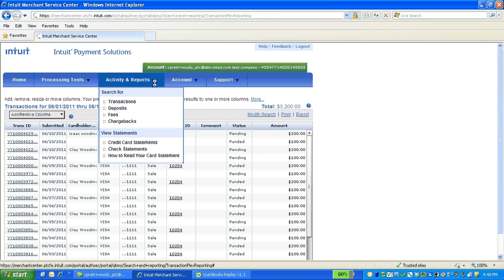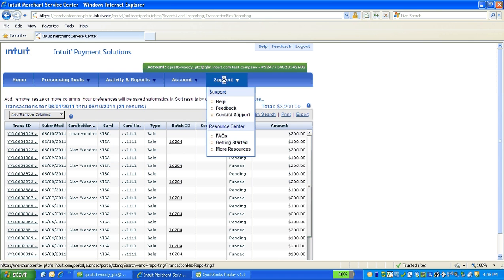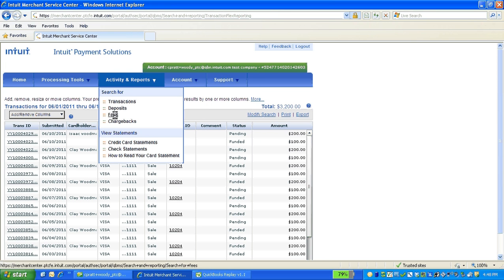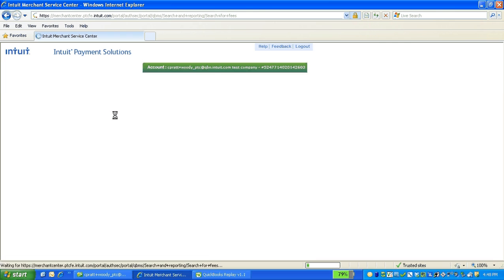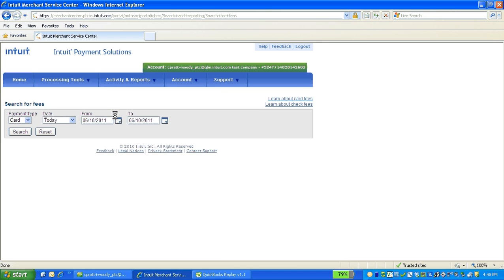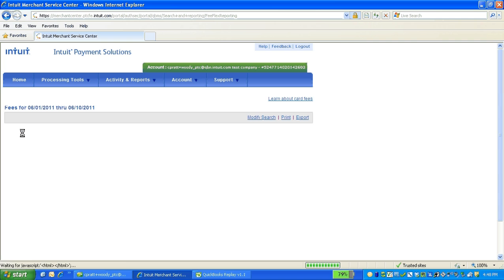Okay, you can also do activity reports for your fees or deposits, things like that, to help you with reconciliation. And then of course your account settings, and then any support issues that you might have there. So I'm going to go ahead and look for fees, see if I have any. Because from here you can also download and write the fees right into QuickBooks.